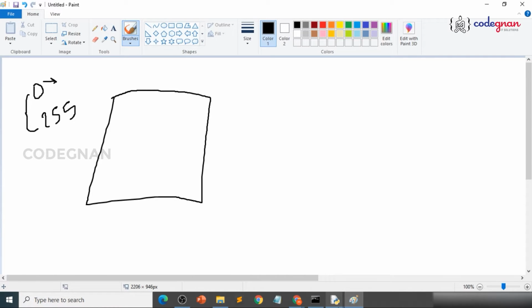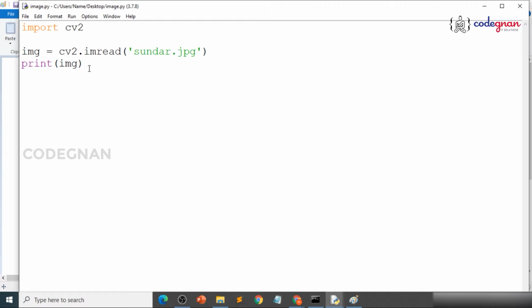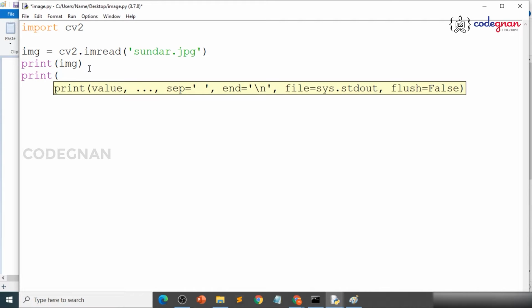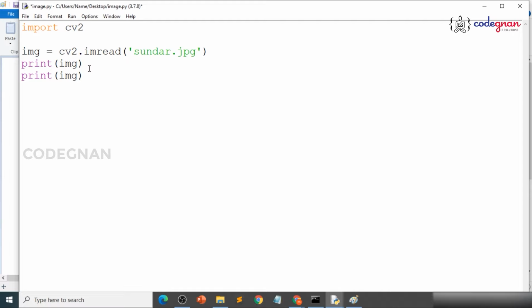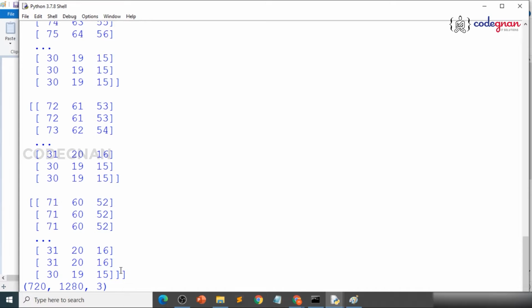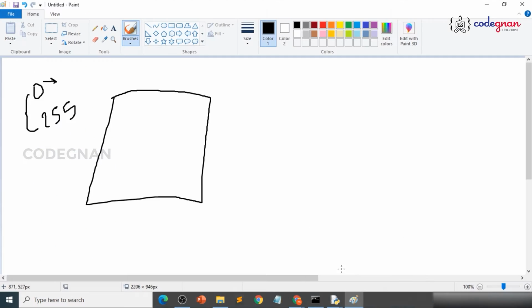Now again, if we take the shape of this image, if we just write print img.shape and run it, we'll see the shape as 720, 1280, 3. Now what is this? This is the height and the width of the image and the number of channels. What is this channel? This channel represents your red, green and blue channels. Our colored images are going to have 3 channels.